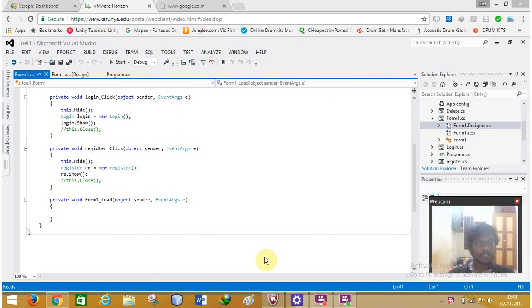Hello friends, today I'm going to explain how to connect Windows Forms with a database, and how to use Windows Forms. First, I'll just show you the demo, how my program runs.